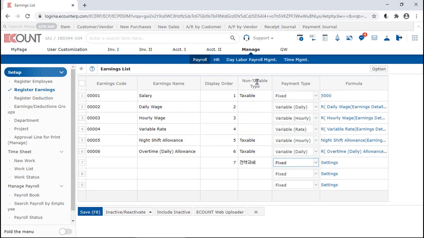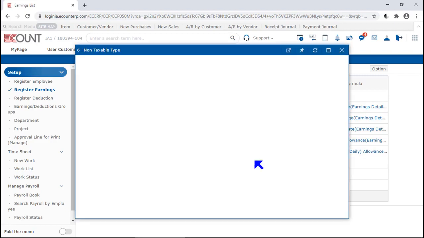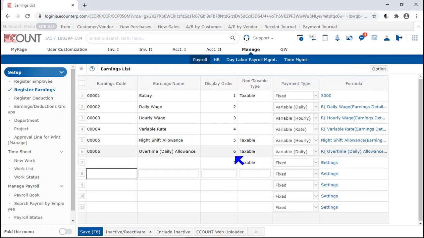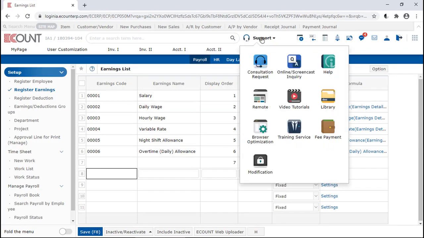Next, in non-taxable type field, the default earnings field will display no value, and if you enter and save a new earnings field, taxable type will be automatically applied. And for further settings, please contact your local customer service team by going to Support Online Screencast Inquiry.